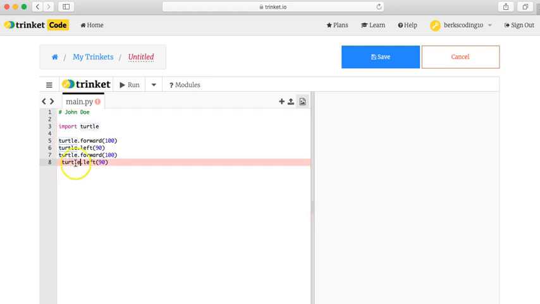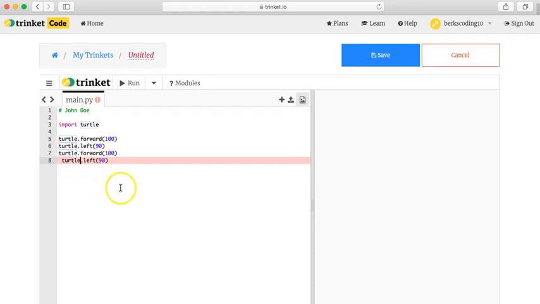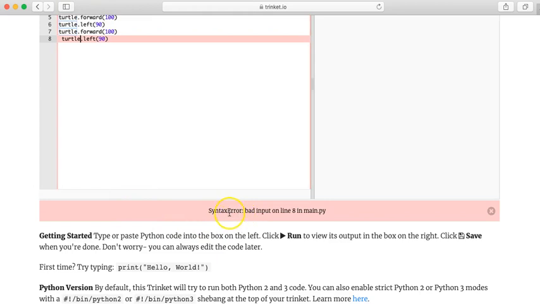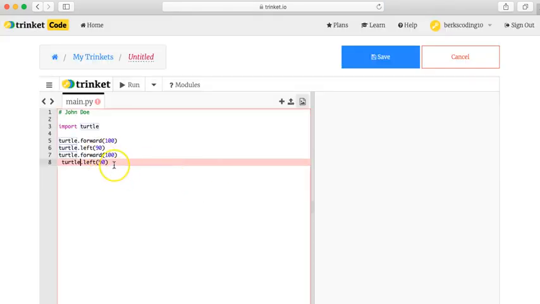This time, it's not because turtle is misspelled. I'm scrolling down to see what the error message is. Oh, it's a syntax error, which means I spelled something wrong. Bad input on line 8. Bad input, you might not know what that means, and I'll pretend that I don't know either. There is no input, in a sense. Oh, we didn't even misspell anything.